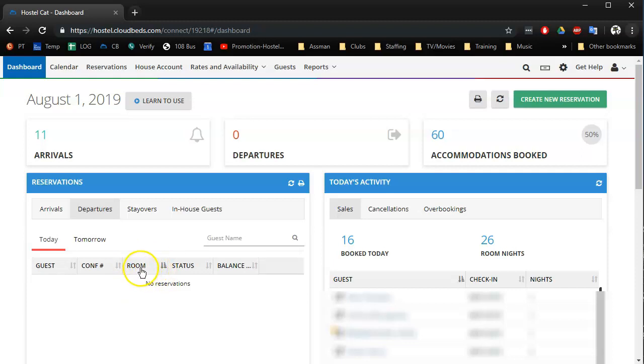But if your room names are just 1, 2, 3, 4, 5, great. Ours are like A, room 18, B, room 2, you know. So it's all over the place. Also to note is the search bar in the upper right corner. You can search guest names and any kind of confirmation reservation number associated with reservations in this area.